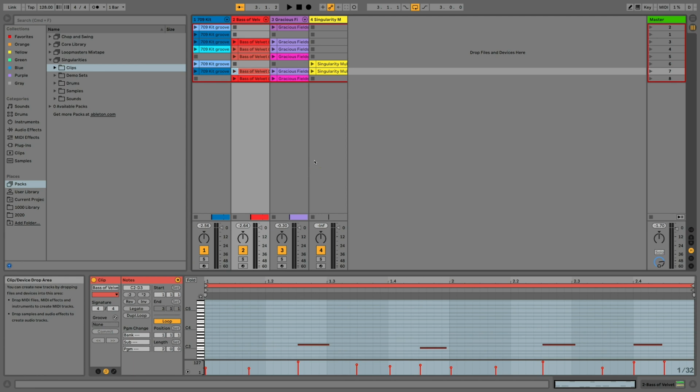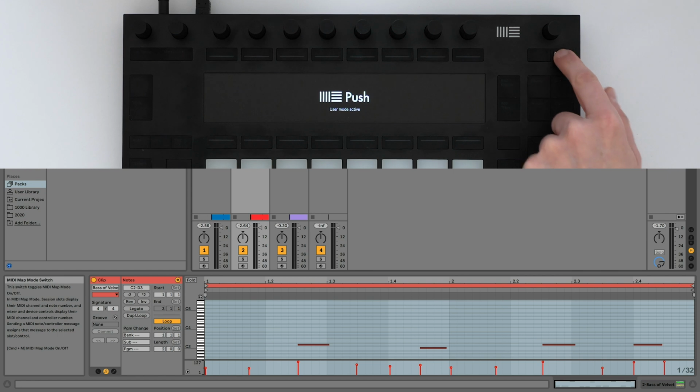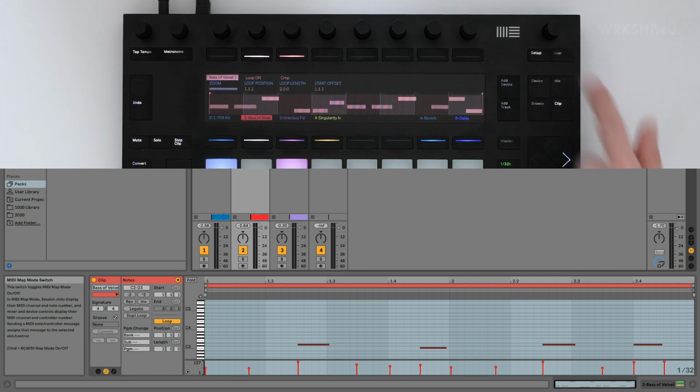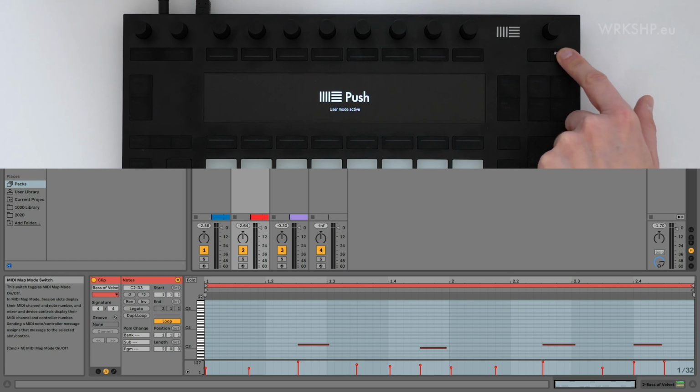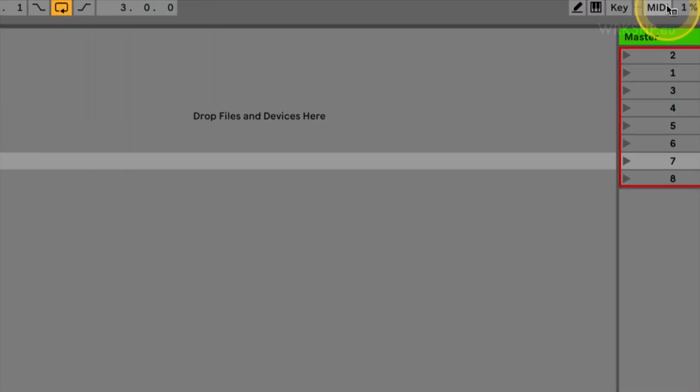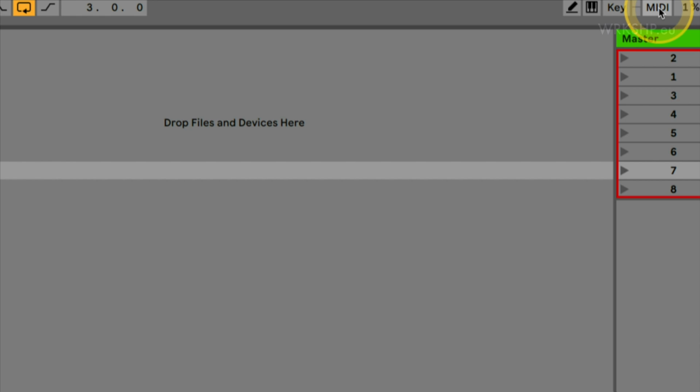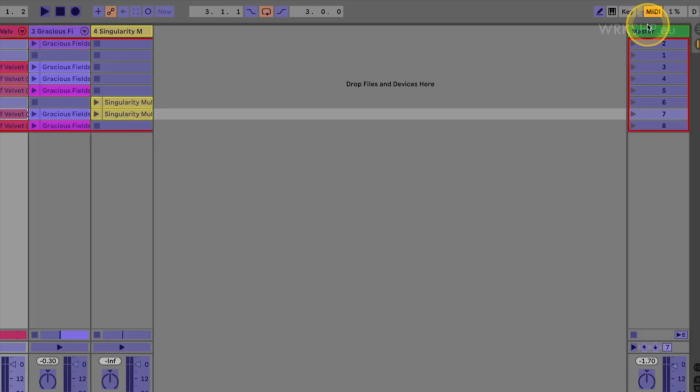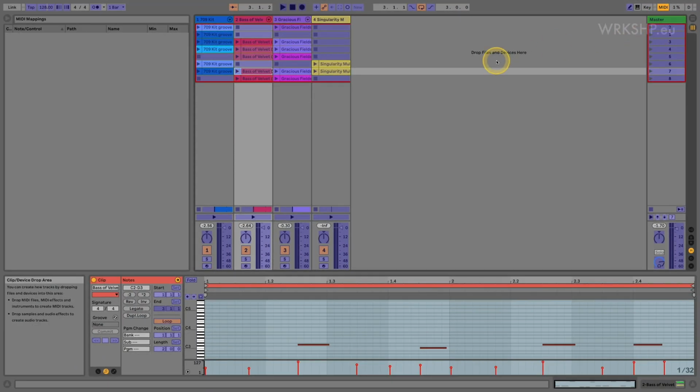What we can now do is go to MIDI mapping mode. We're already in user mode. That's important, because otherwise we'll end up accidentally mapping the user button, which we don't want to do. Then you go into MIDI mapping mode, which is up here, or Command M, and we just zoom out, and everything which is blue can be mapped to whichever controllers you're using.